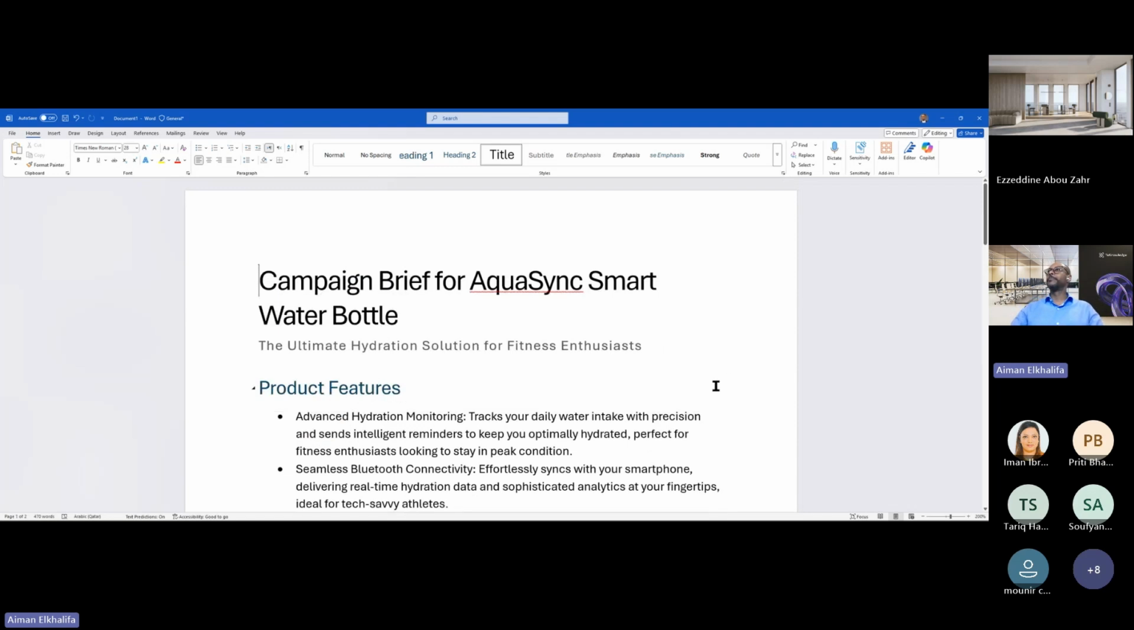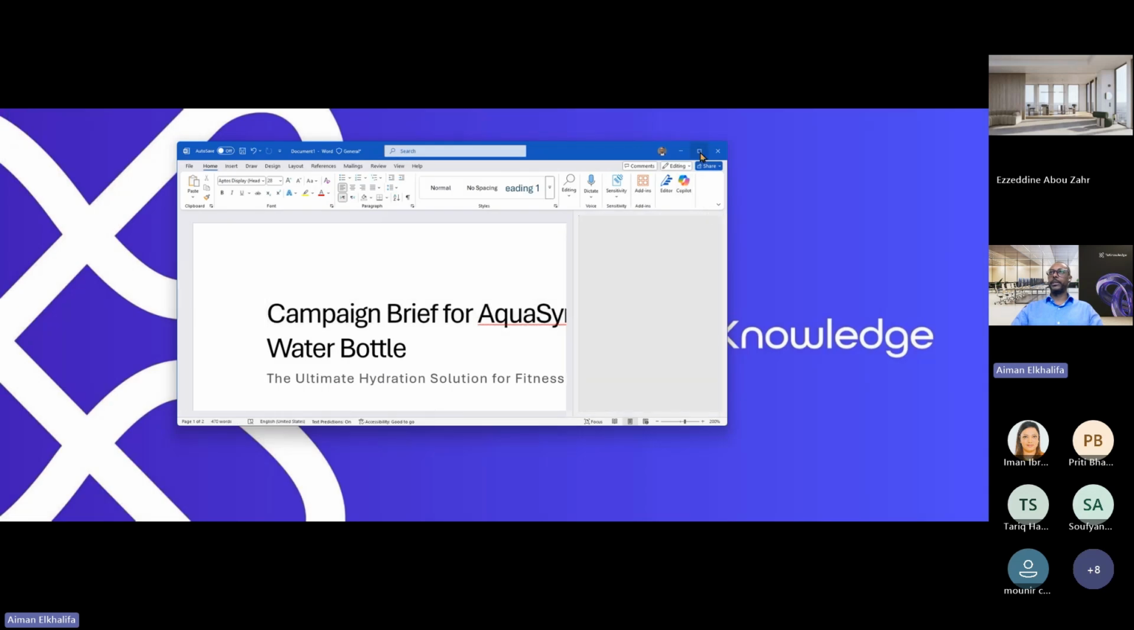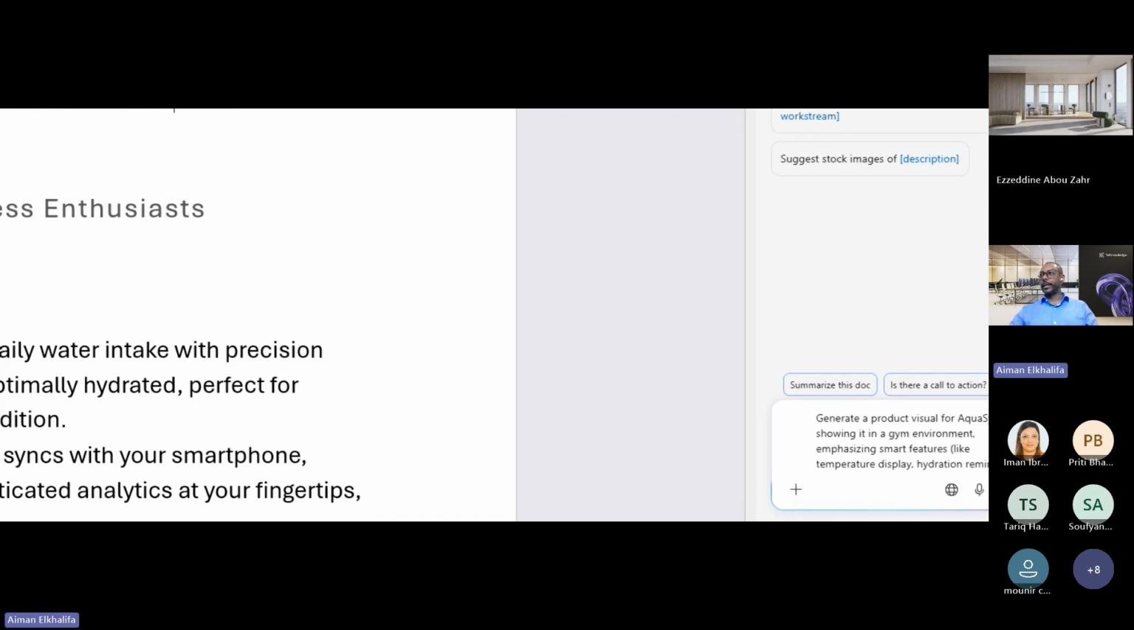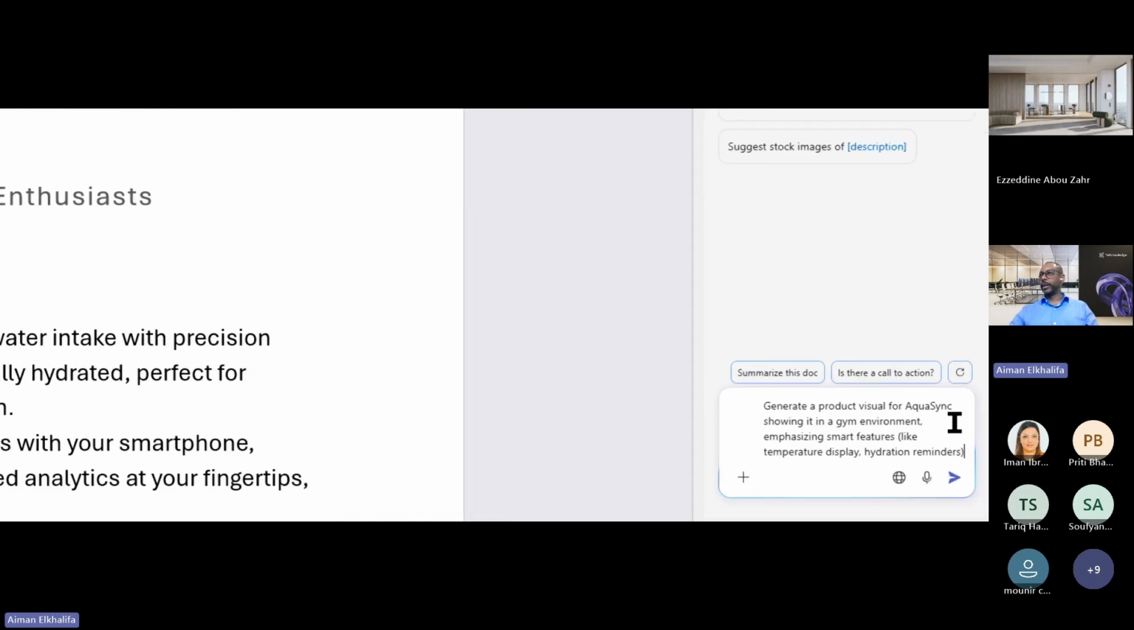And if I want to generate images, I can simply click on the Copilot icon in here. It's a bit faulty. It doesn't want me to click on it. There we go. And then I can ask Copilot to generate a product visual for this product. So I can say, you know what, generate a product visual for AquaSync, showing it in a gym environment, emphasizing smart features like temperature display, hydration reminders, and so on.